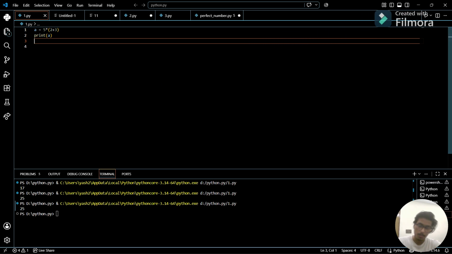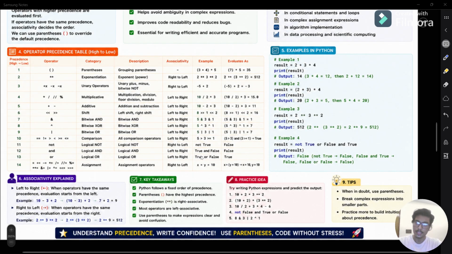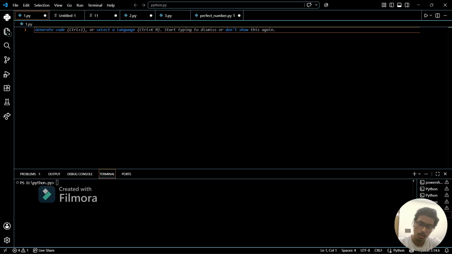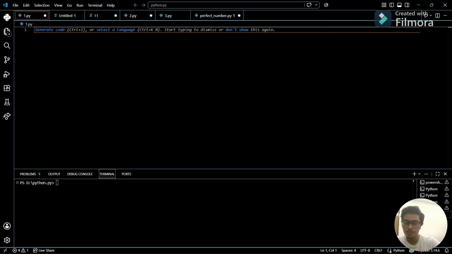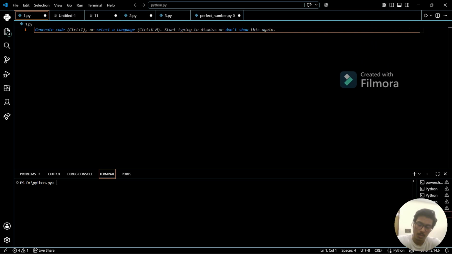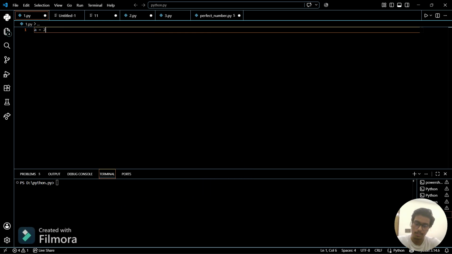Now come back to the PPT and look at other operators. The next operator is the exponential operator. The exponential operator is associative from right to left. How is it right to left? I'm going back to the IDE practice editor, in which I'm going to show how it gives precedence from right to left. So if we use an example, 3.